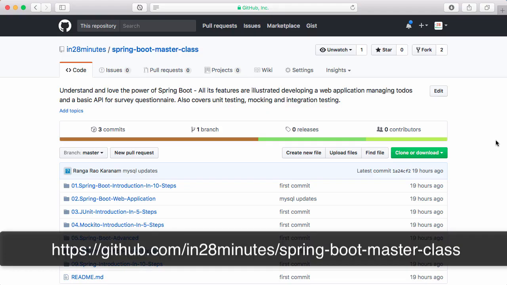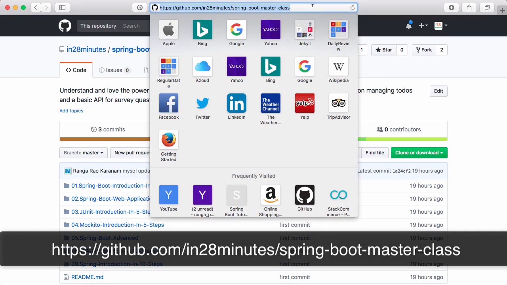Welcome back. In this video, we give you a quick overview of how our GitHub repository is organized. The GitHub repository for our course is Spring Boot Masterclass.